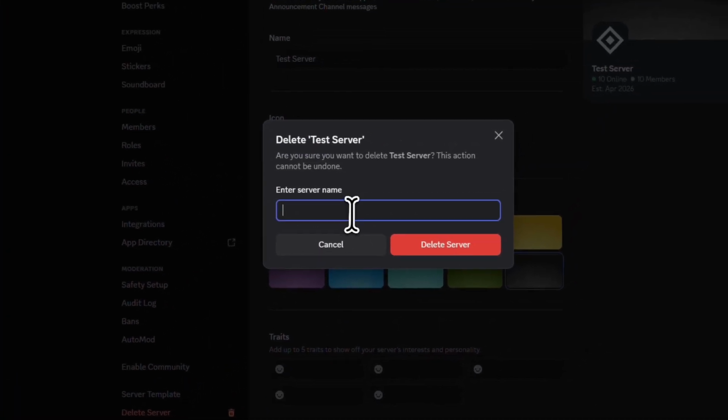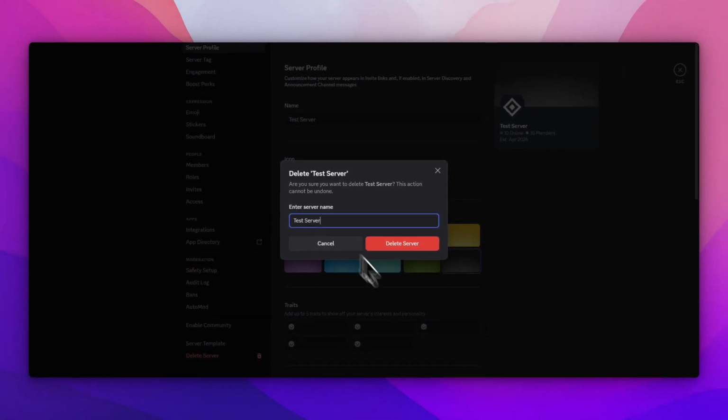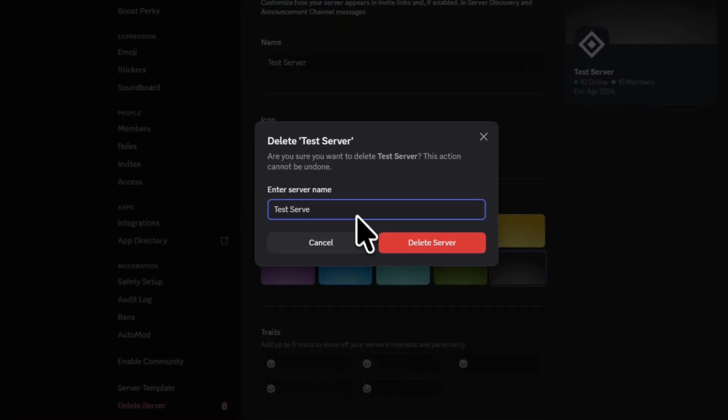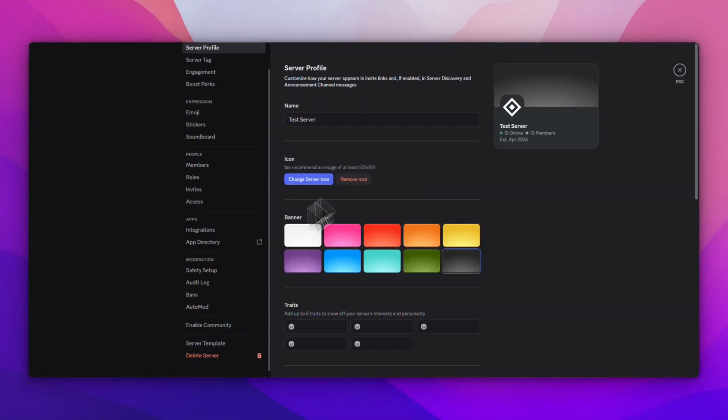Now, on that left pane, scroll all the way to the bottom. You'll find the option labeled Delete Server. It usually appears in a section with more serious or irreversible actions and may be highlighted to draw attention. Click Delete Server. Don't worry, Discord won't delete anything just yet. This step simply brings up the final confirmation prompt.